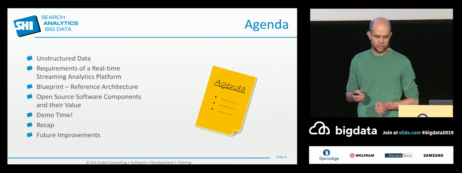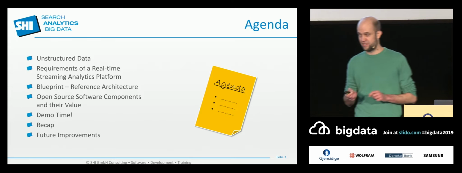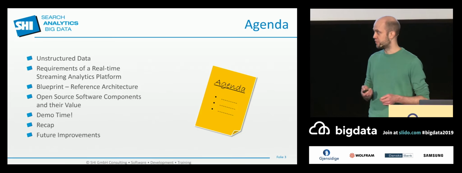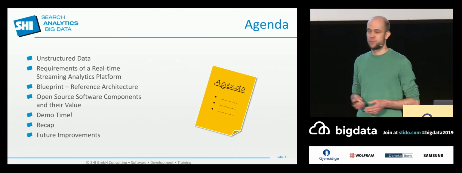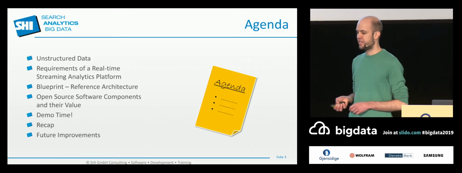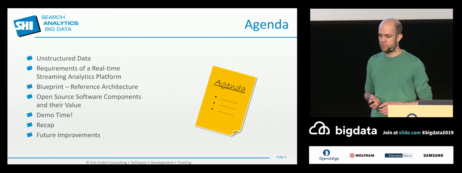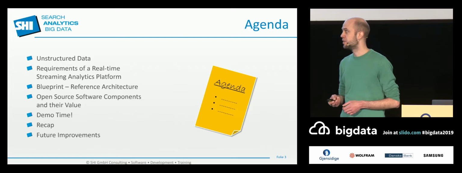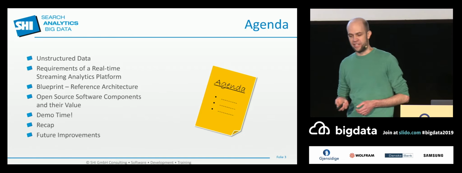Hopefully everything goes well. It went well yesterday. I tested it, and just 10 minutes before the talk I tested it, and hopefully everything runs. Afterwards we'll do a small recap to see how what I've shown you matches the requirements of a real-time streaming analytics platform and how future improvements of the small demo I put together might look like.